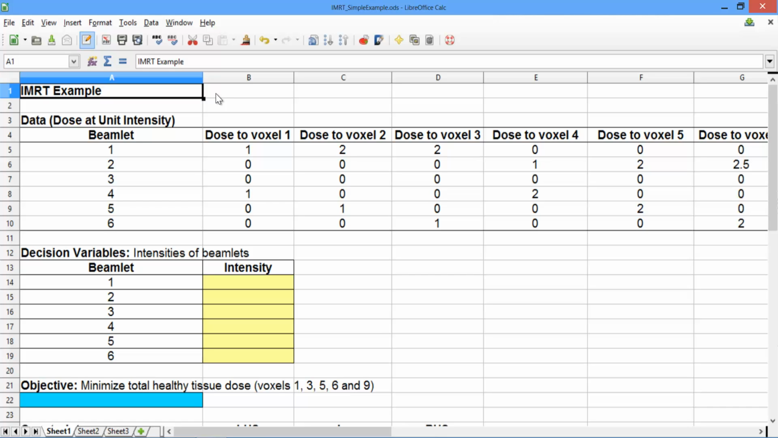In this video, we'll solve our simple example in LibreOffice. Go ahead and open the spreadsheet IMRT Simple Example. At the top of the spreadsheet, you should see our data. For each beamlet and each voxel, we have the dose that beamlet gives to that voxel at unit intensity.